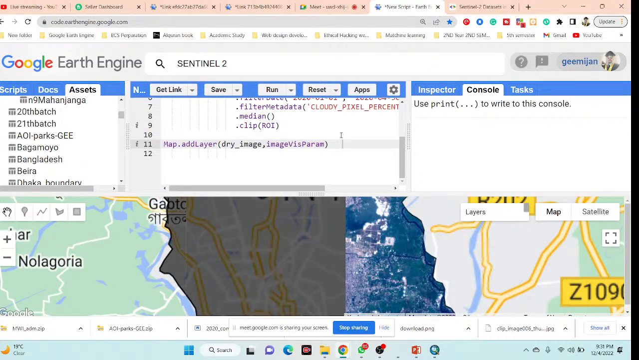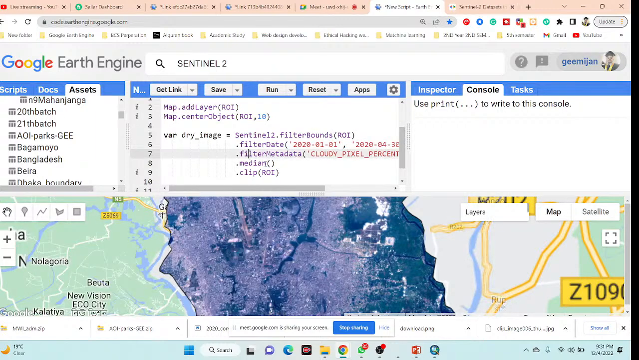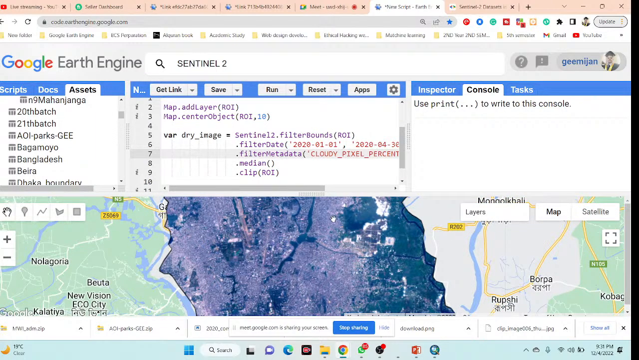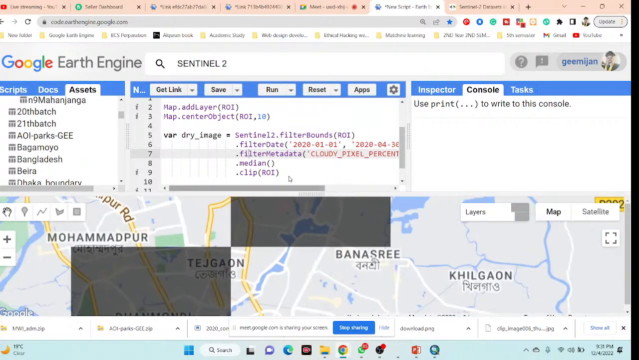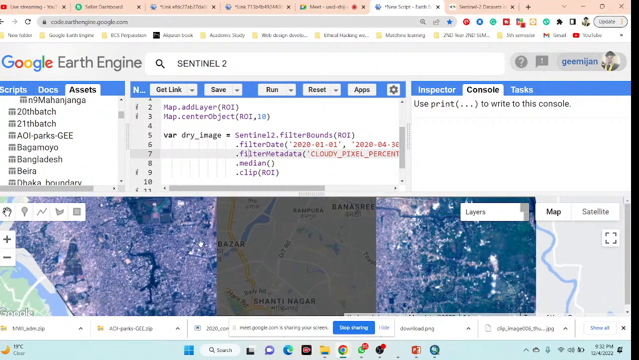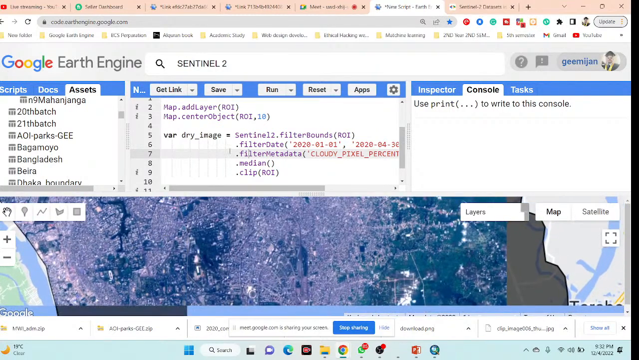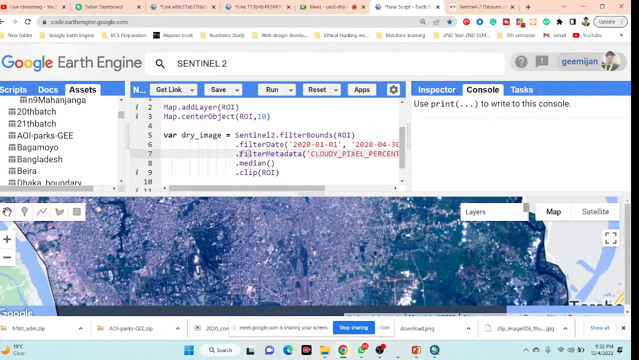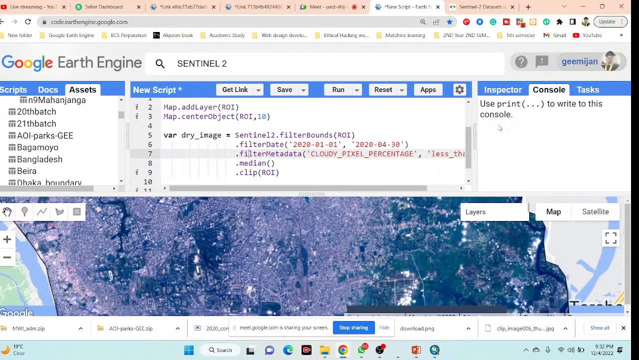Now if you want to export this image, the same process as for Landsat. First of all you need to select the bands, so you can simply use the select function, then select all of the bands which you want to export and you can easily export this. Follow the same process as the Landsat 8 satellite images. So this time I get the satellite image for the dry season. I also need the satellite image for the wet season.